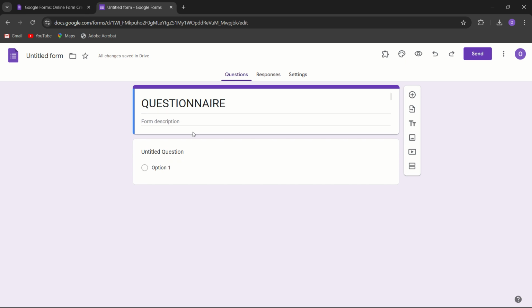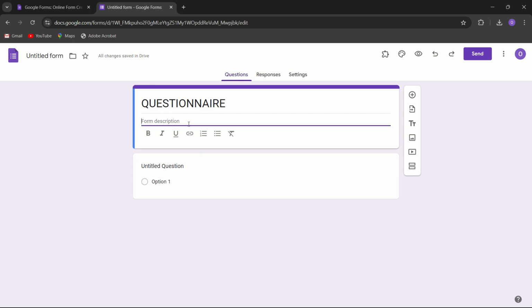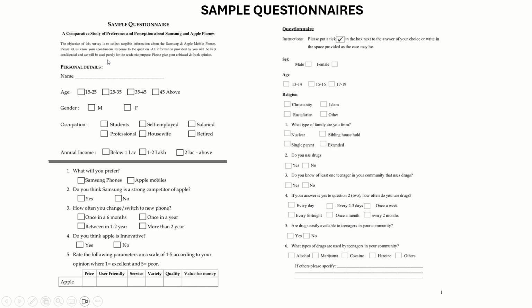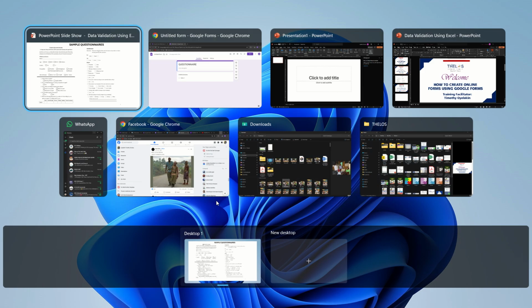Then you have a form description. The form description is what you see here. For example, when I was showing the questionnaire earlier, you can see this is the form description. The objective of this survey is to collect tangible information about the Samsung and Apple mobile phones. So let's see how we can put that in.